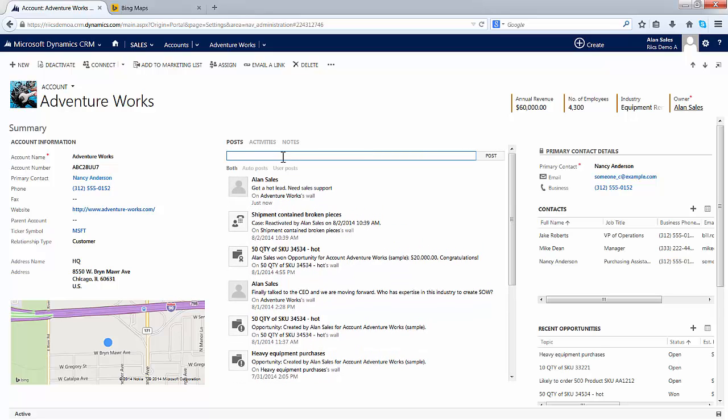There, I just typed, got a hot lead, need sales support. So this is an internal communication so they can share with your co-workers.